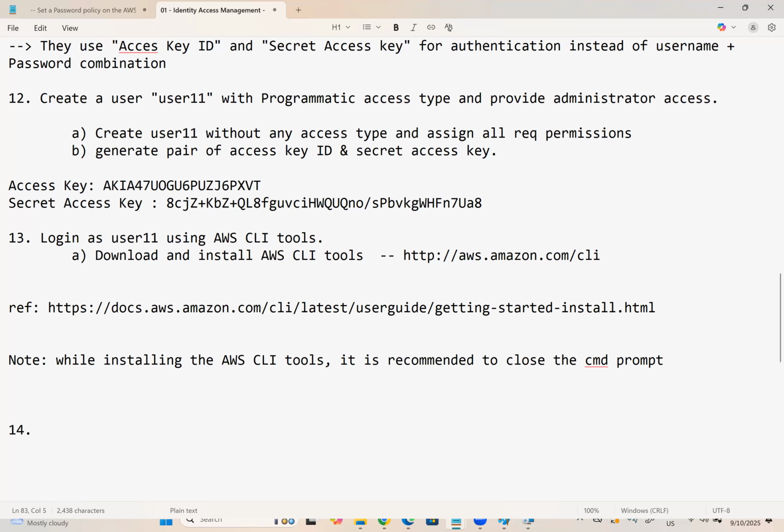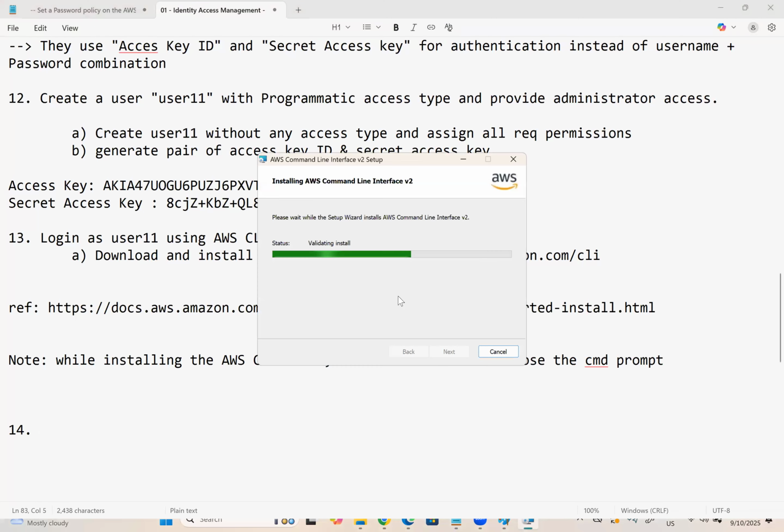Once it is installed, we need to use the CLI tools to interact with AWS. Like, I want to see the list of users. For that, there will be a command. Whenever you type the command, immediately it will require authentication, right? It will ask you, who are you? Are you authorized to perform this action? Then we need to provide your authentication details, like access key ID and secret access key.